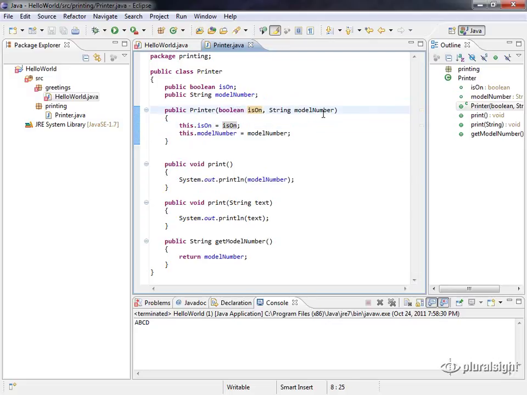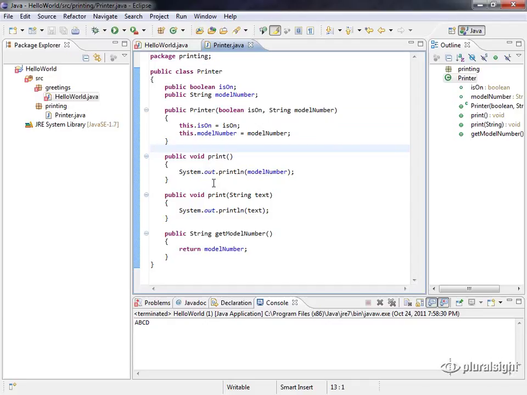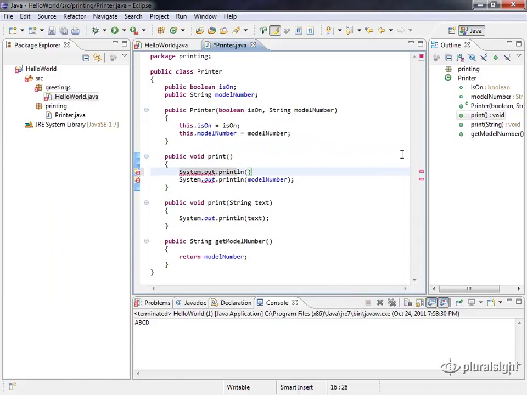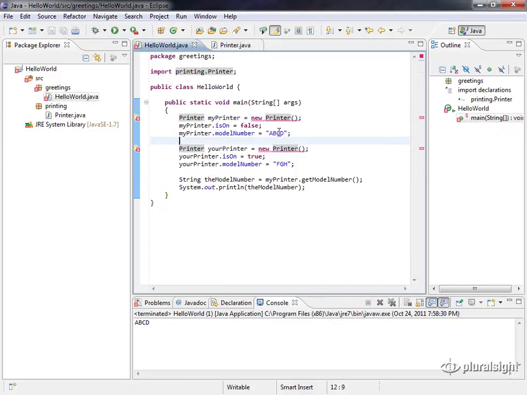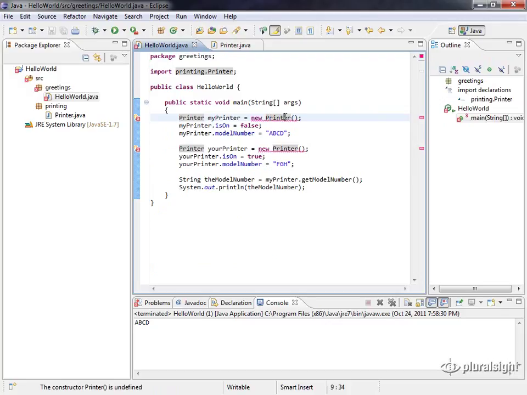But in this case, let's see how we can use this constructor to automatically create a printer that has the values that we want set on it. And we'll leave these other methods in place so that we can examine what the value is going to be. In fact, let's modify our print method so that it will also tell us what state the printer is in, if it's on or not. So let's go back into our HelloWorld. And now you can see that we don't have a default constructor anymore because we've created an actual constructor. And so now we have to use the constructor we created. We have to actually pass in some parameters into our constructor.